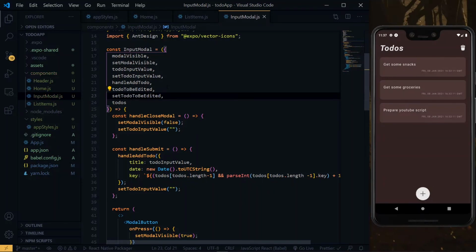Now we have a situation on our hand. We are using the same input field or text input to handle both add and edit. So when a user clicks on submit, we need to know when to edit and also when to add a new todo. To do that, we use an if statement to check on the todo to be edited variable. If the todo to be edited has been set, then we go for edit. Otherwise, we go ahead to add a new todo.